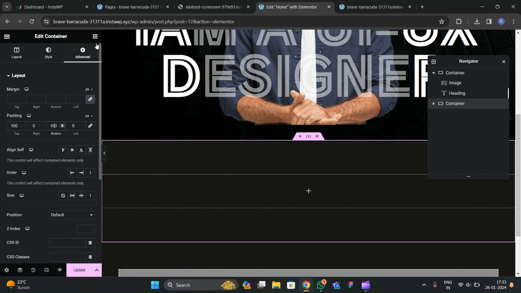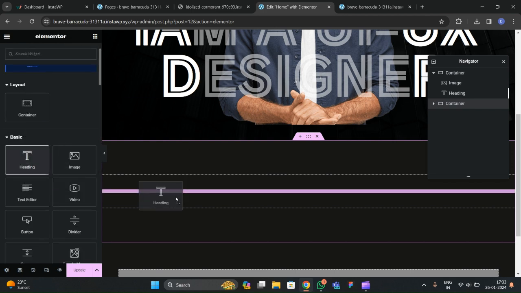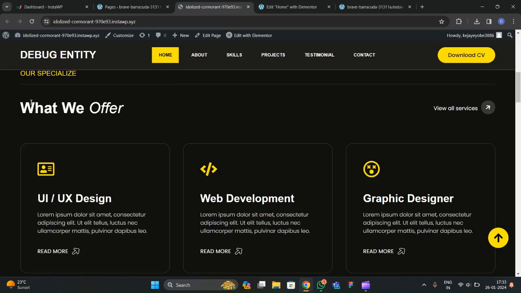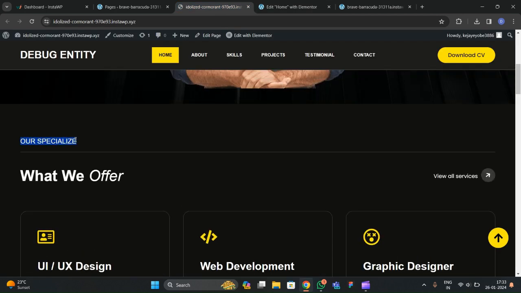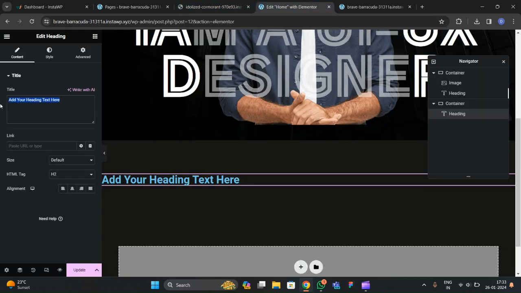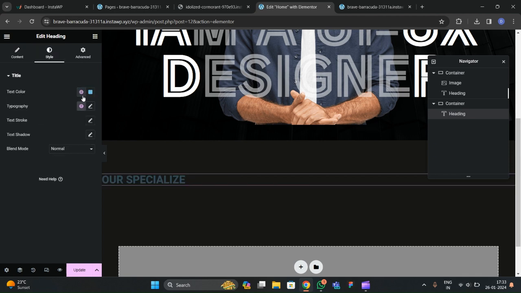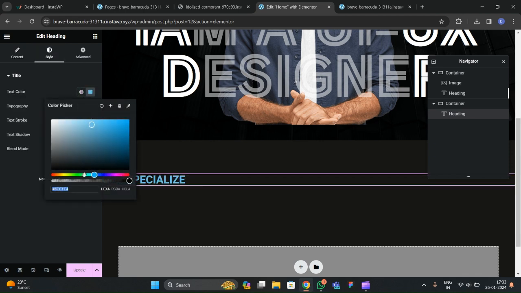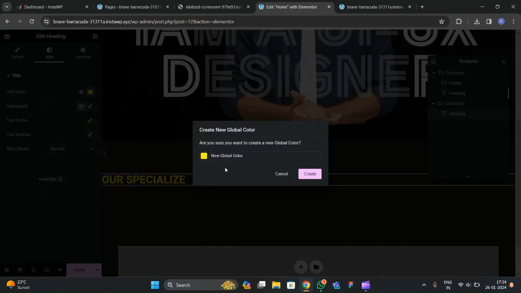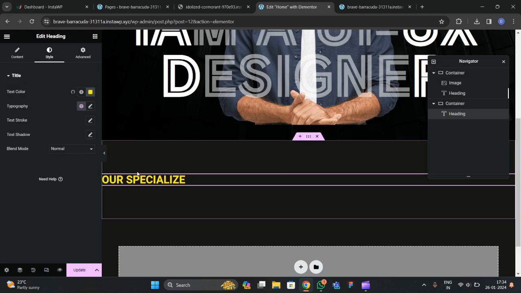After that we have to enter a text here, and we have to name this text our specialized. Let me copy this from here, and paste it here. After that I'm gonna choose the yellow color. You can choose any color according to you. Just go to this plus icon, and from here save this yellow color, so we don't have to enter the hexa code again and again.